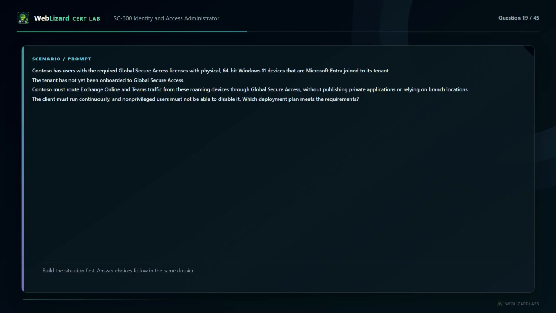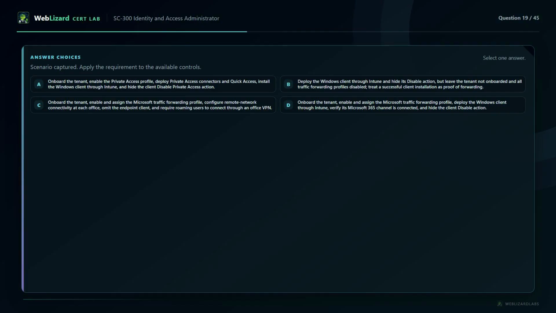Option A. Onboard the tenant, enable the private access profile, deploy private access connectors and quick access, install the Windows client through Intune, and hide the client disable private access action. Option B. Deploy the Windows client through Intune and hide its disable action, but leave the tenant not onboarded and all traffic forwarding profiles disabled. Treat a successful client installation as proof of forwarding.